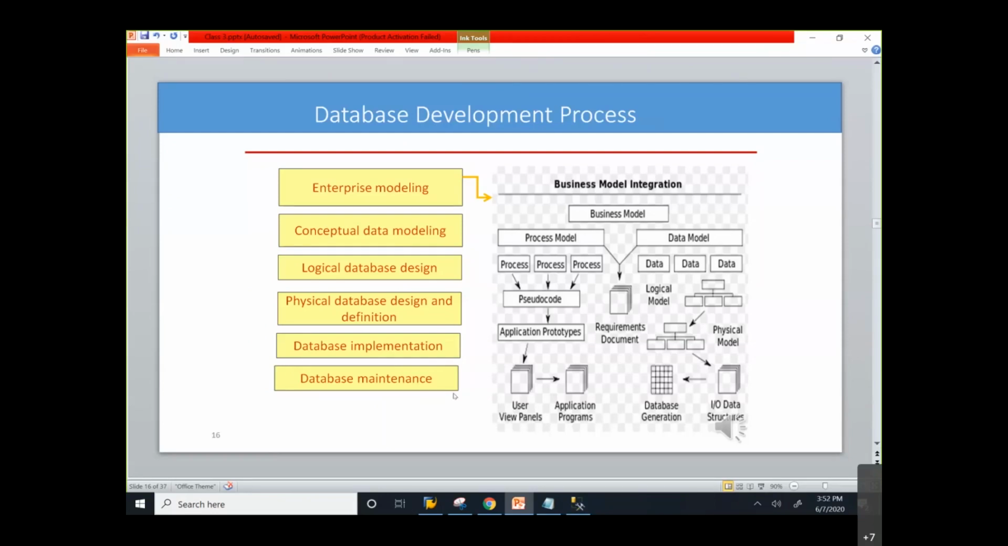Our main focus is going to be enterprise modeling, because we are dealing with the word enterprise resource planning. So that's the reason why we are looking into this. As a business analyst, most of the database modeling that you're going to be dealing with is going to be enterprise.